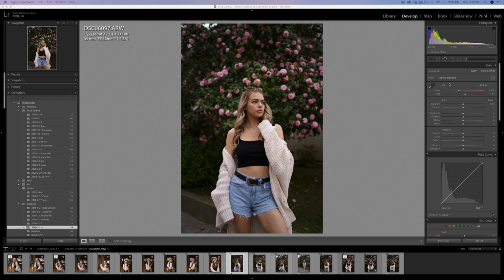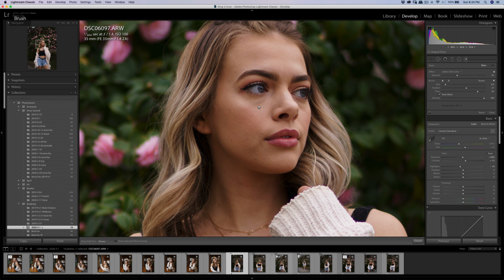So let's get started. This one, we found a nice flower tree at the corner of a street in Midtown, Sacramento. What I'm gonna do is add a little bit of contrast and slightly adjust the exposure. And the next thing I'm gonna do is just smooth the skin a little bit more around this area.